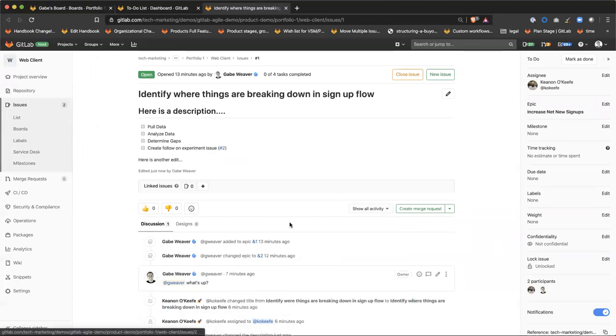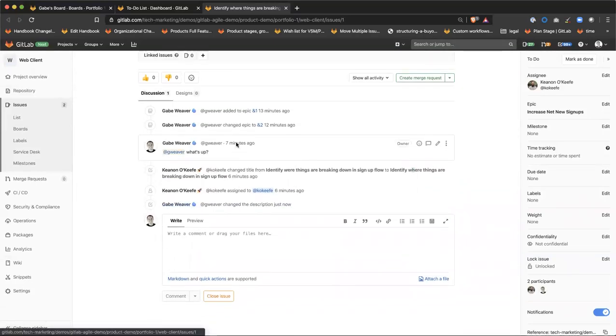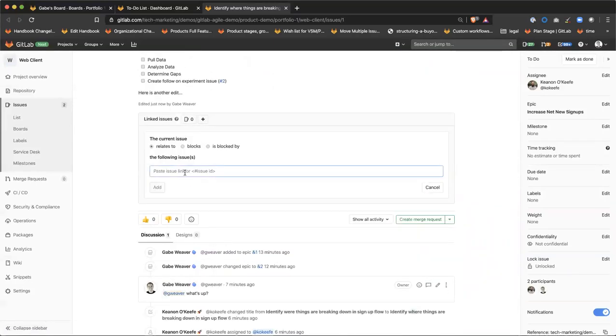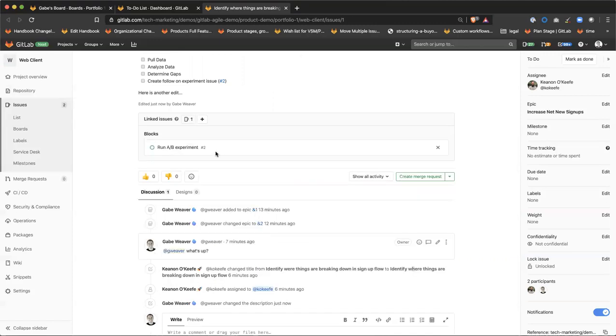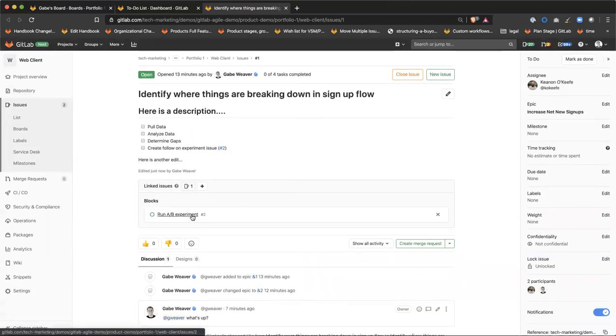You can see the title, and then you can see that here we can also add this as a linked issue, which relates to, and you could say this blocks this other issue. So we can't run the A/B experiment until we identify where things are breaking and we have some data on it. So that makes sense.